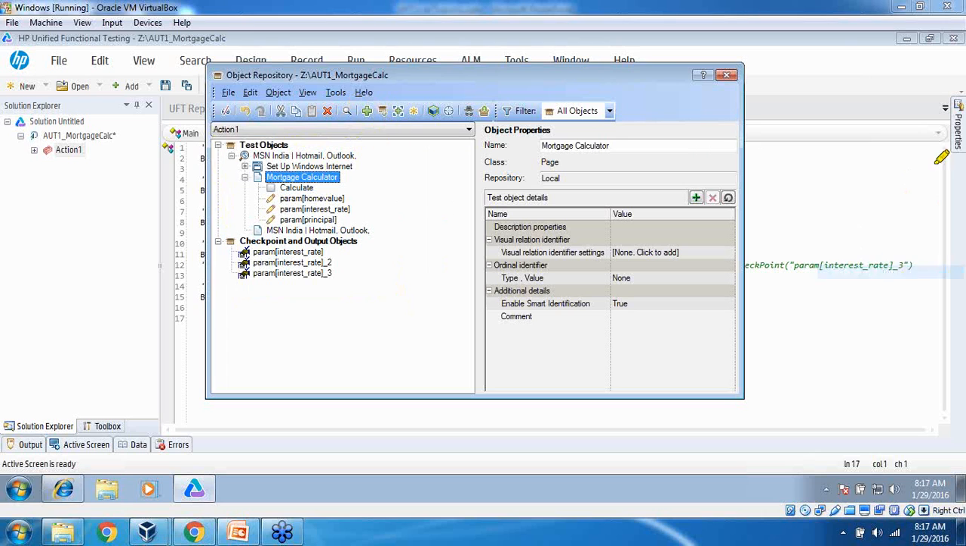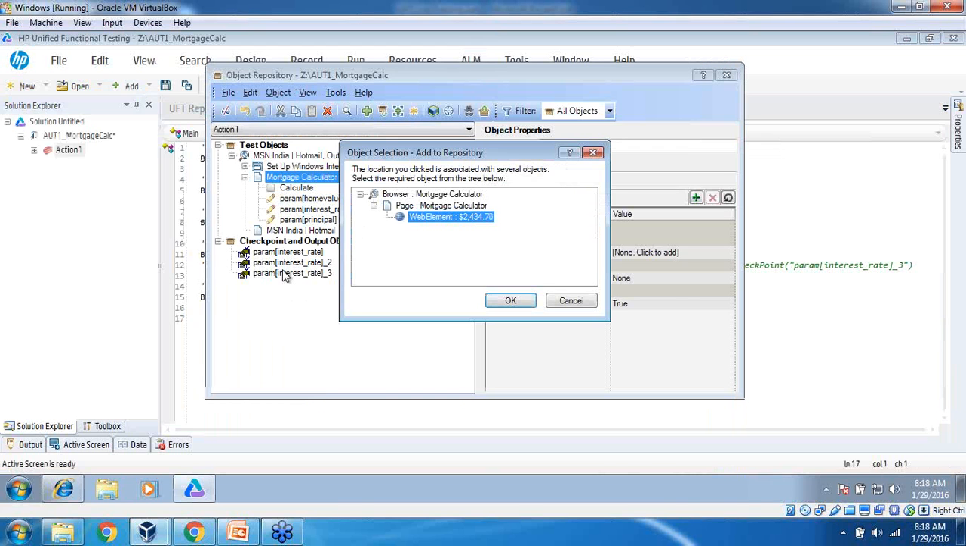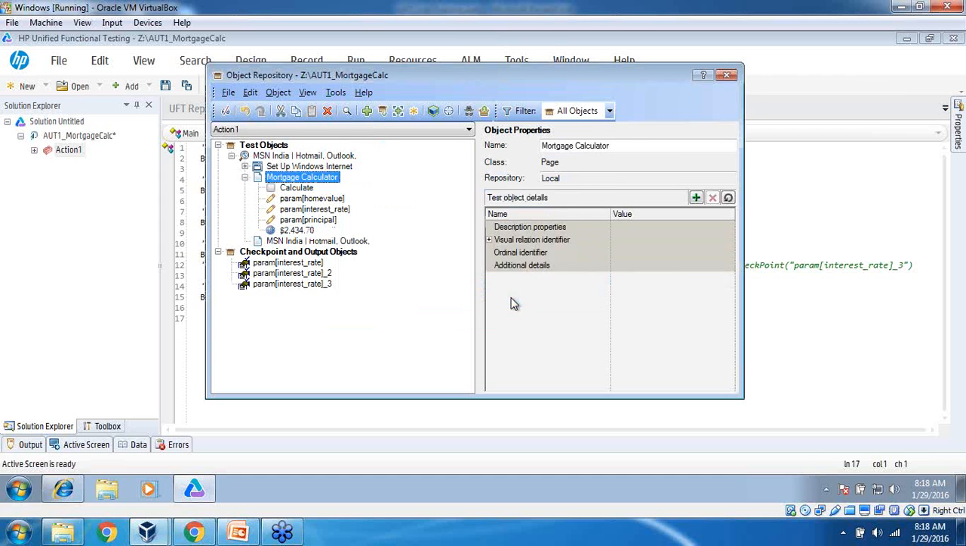So let me erase this. Okay, let me click again. I have clicked add object here, this plus sign on the toolbar, and which object I want to add, this monthly payment. Okay, so I have clicked here. So see, it is showing the browser page and that element. I will just click OK.